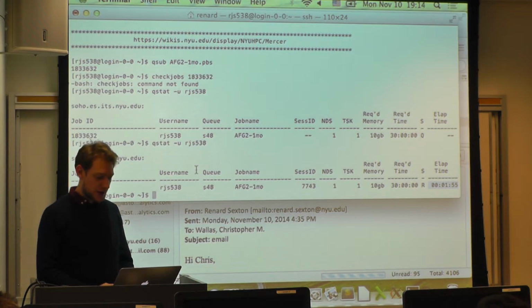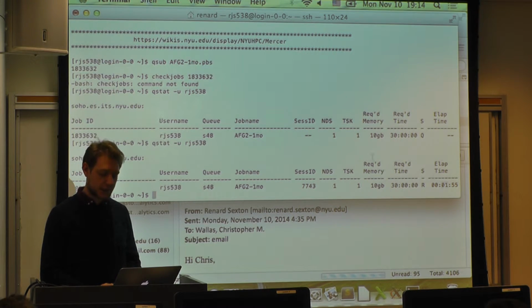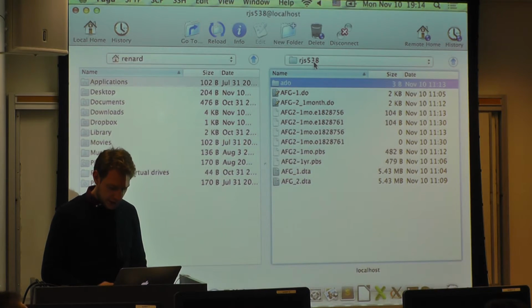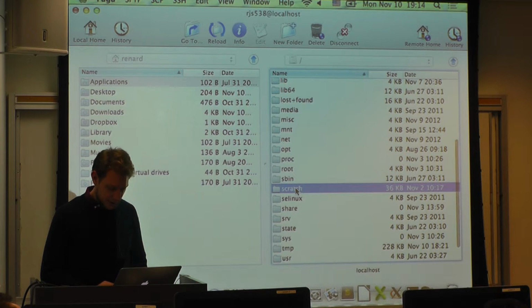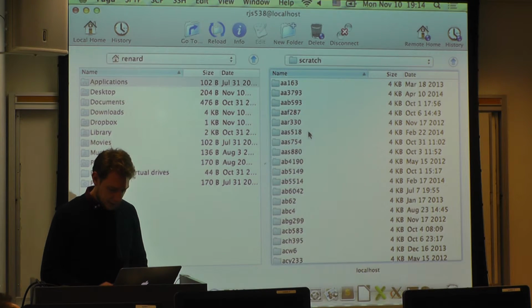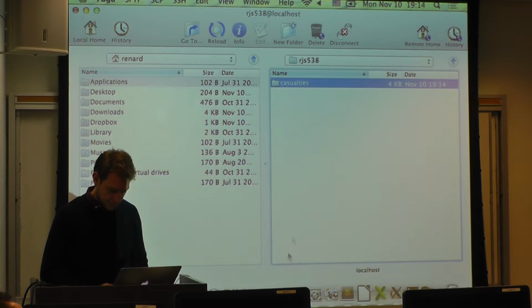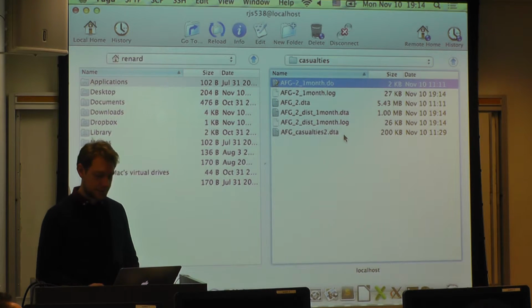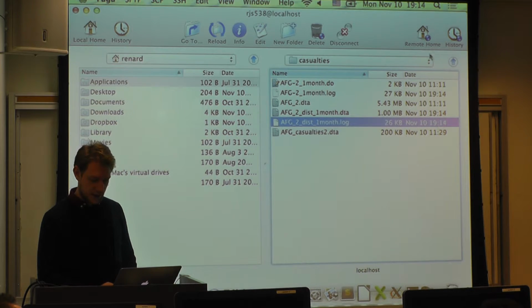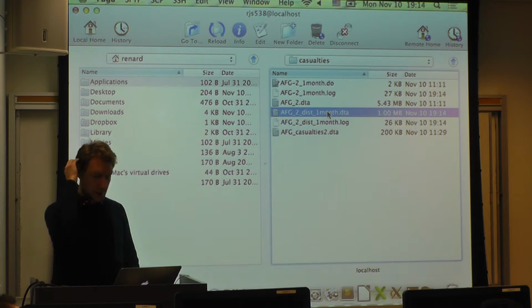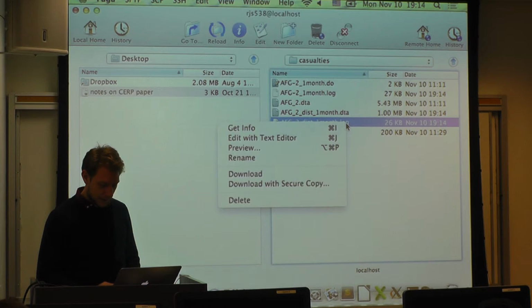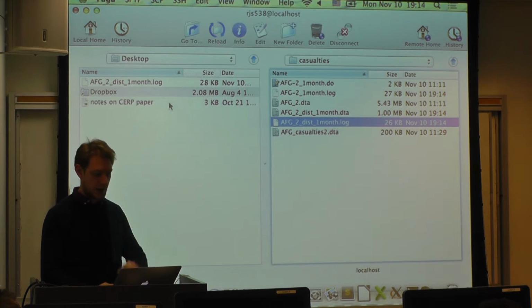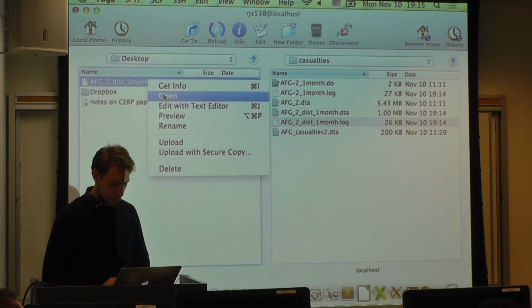Okay, so now we see that my thing's been running for 2 minutes, and so we can go back to Fugu and go to our Scratch, because remember that particular PBS was running out of the Scratch. Type in RJS 538. Okay, so that's great. It's running. We see that the log file was updated at 9:14. It's created the new data where everything's being stored. So let's go to the desktop here and download the log file as it is right now. Okay, open that up.